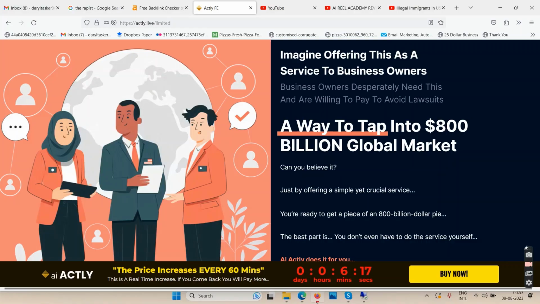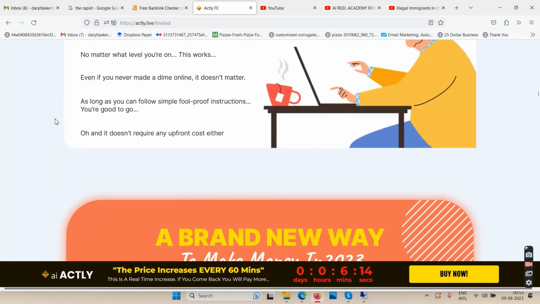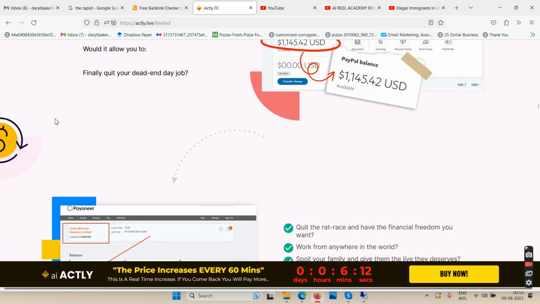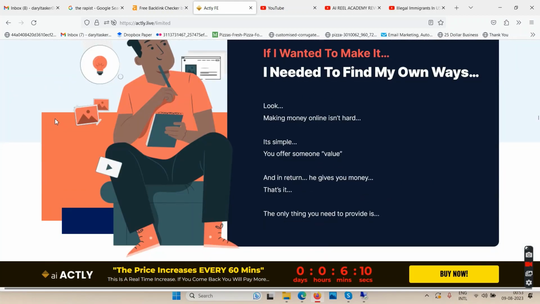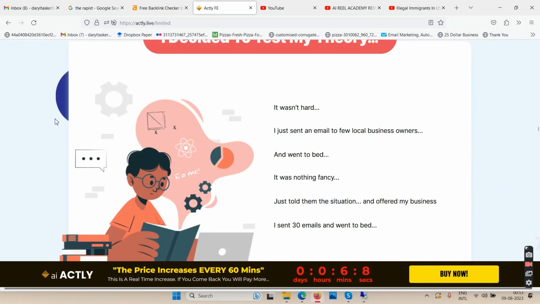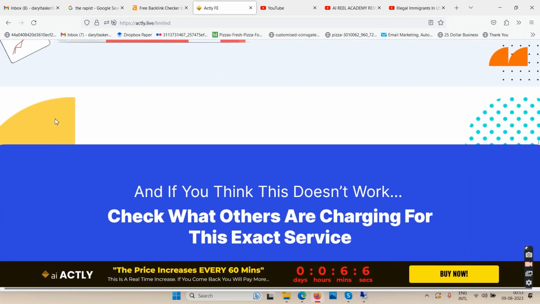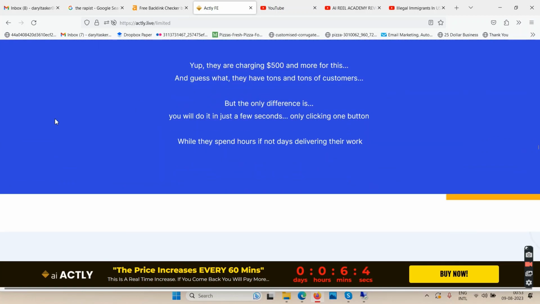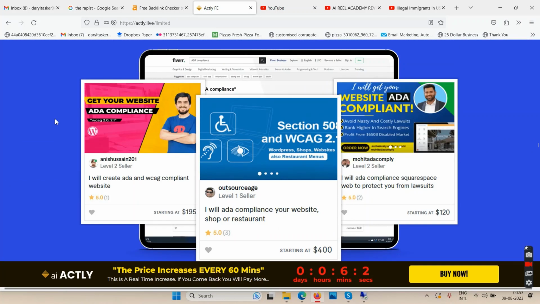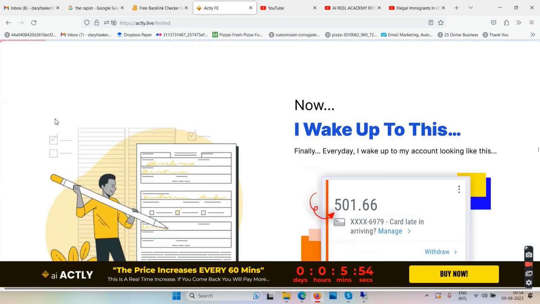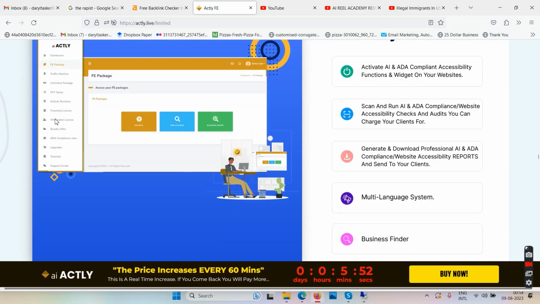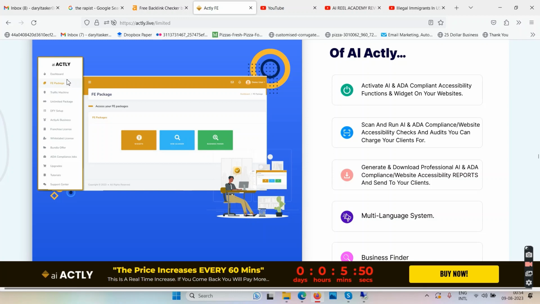Okay, what this is all about is, this is a software, so you will see the dashboard somewhere, and using this you will be able to create a widget, a code which you will have to install on the websites of people, so that their websites can be compliant with the American Disability Act, with the ADA law. Okay, so that's all about the software, and you can see this is how the dashboard will look like here. What is this? AI ACTLY.